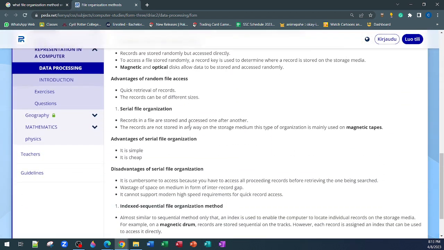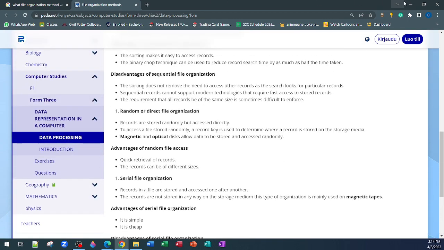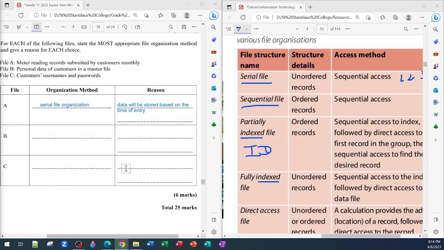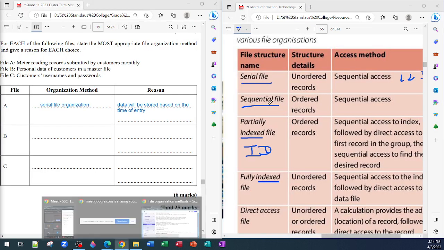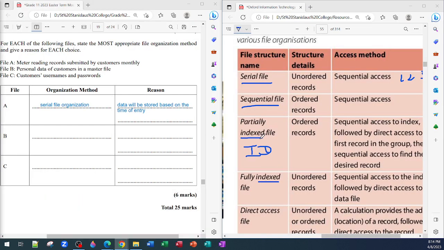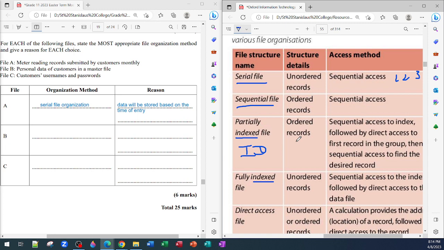Sir, for the question, it said personal data of customers, like plural. Wouldn't it be sorted in a way? Yes. So doesn't it count as sequential? But you're going to need an index. That's what we're trying to find out, which kind of index. But I would assume a fully indexed file. If you read the description, it's going to be sequential, and look at fully indexed.